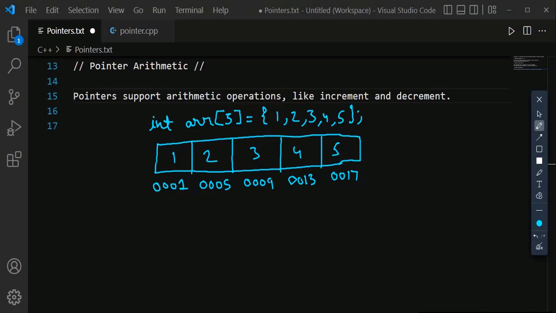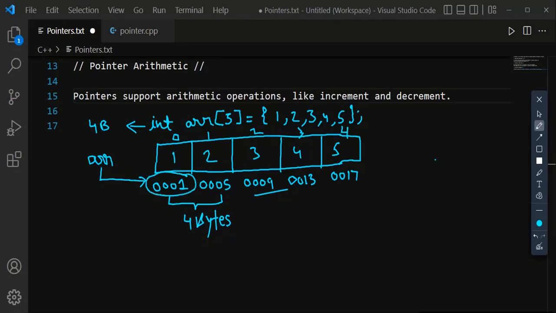So why is there a difference of 4 bytes? Because our data type is int, and int is of 4 bytes. So each number will be stored at a 4 bytes distance, right? So if the first number is stored at 001, then the next will be stored at 0005, and so on. And we know that in pointers, the array name works as a pointer, right? And this holds the 0 index that points to the first element, right? It means it has the base address of the first element. So with the help of this address, we can access all the elements of an array, right?